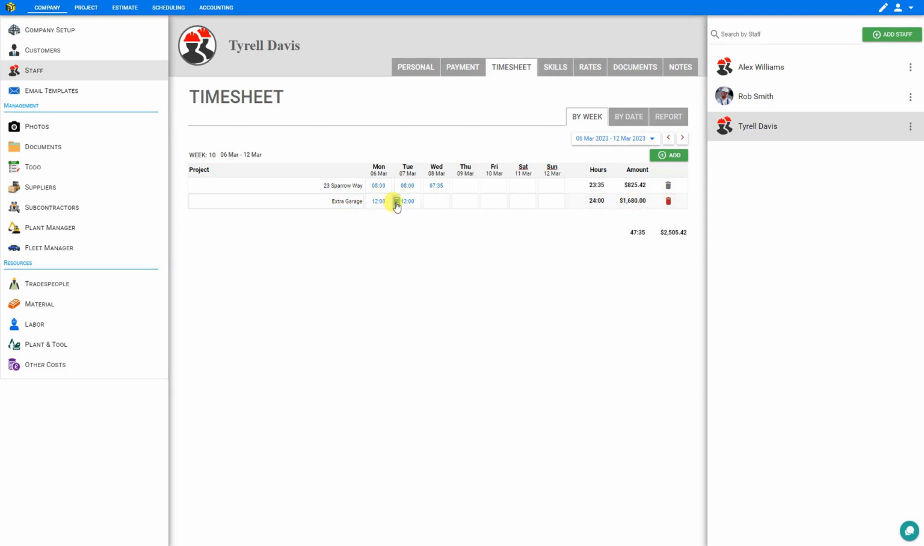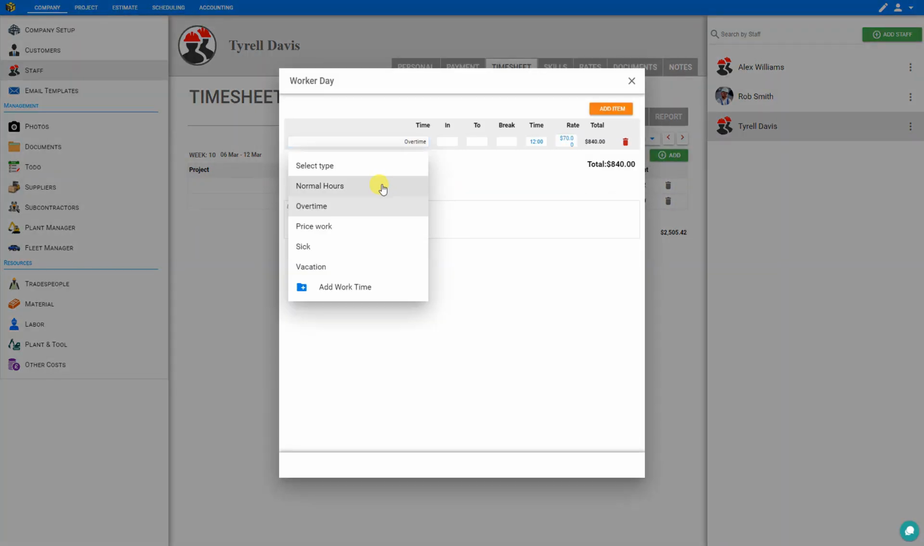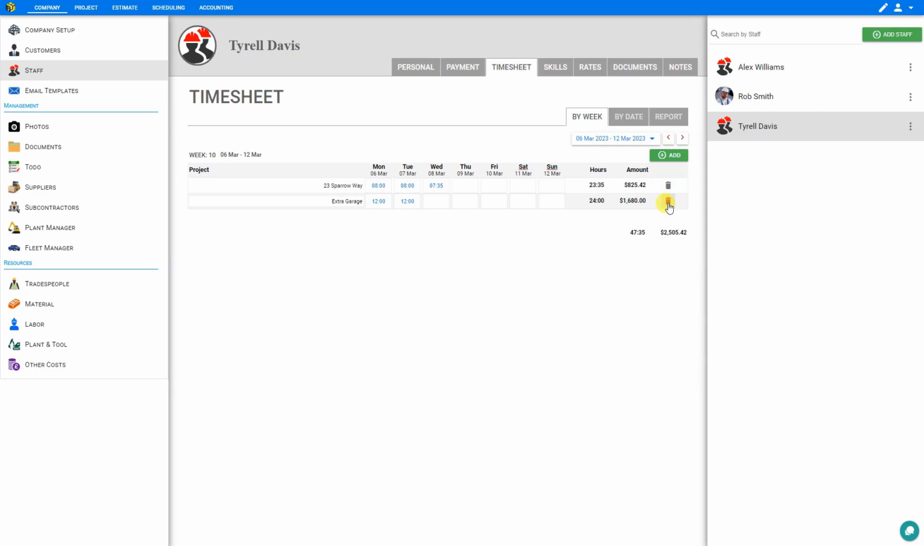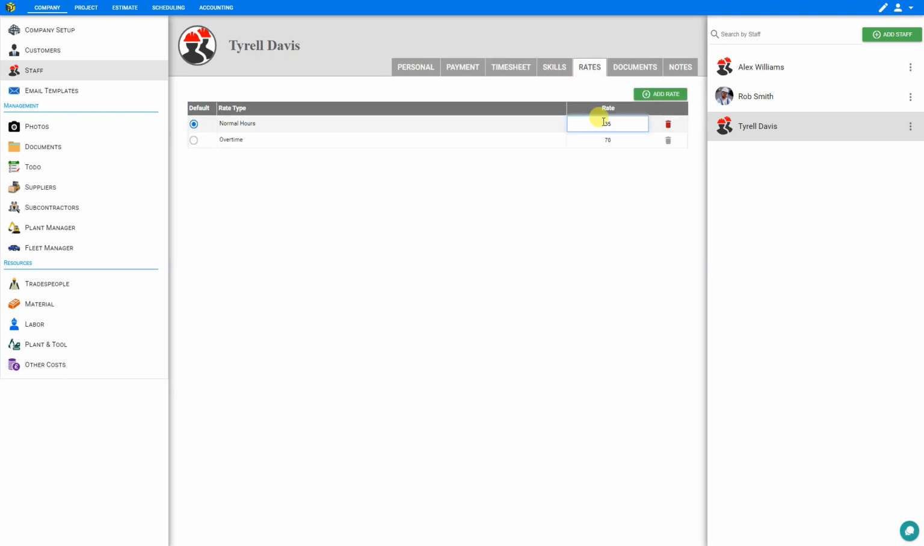Alternatively, rather than using the calculator and selecting the hours type and toggling between normal and overtime, you could just delete this week and then re-input it from scratch. And these hours will be calculated at whatever his current rate of pay is. If you were to change his rate of pay, none of his existing timesheets will be affected. Only any new hours that you log in after you change the rate of pay.